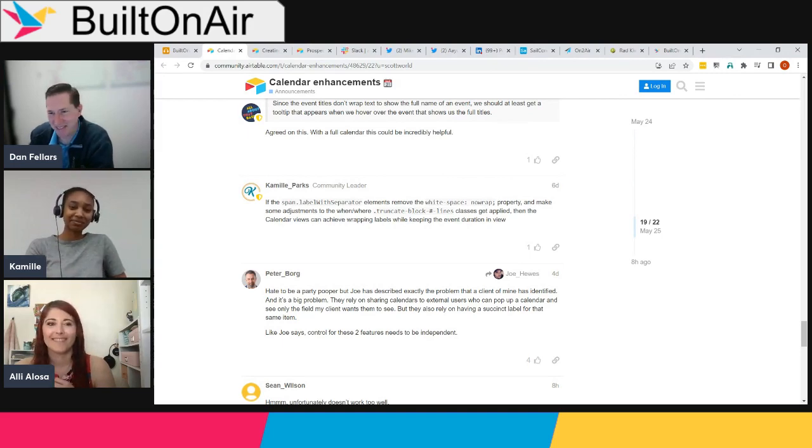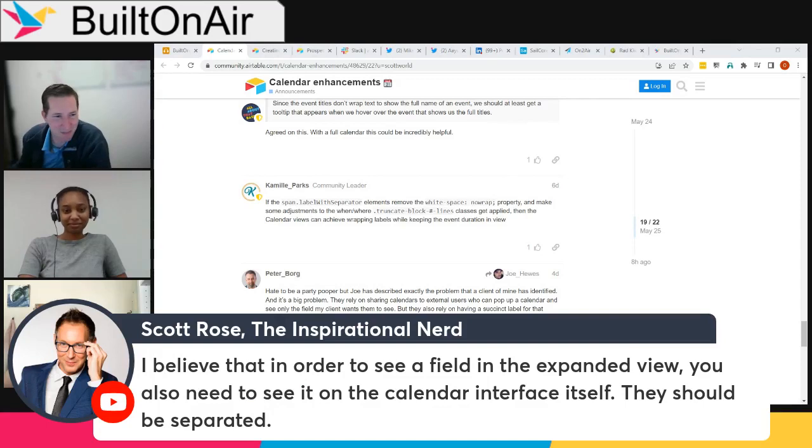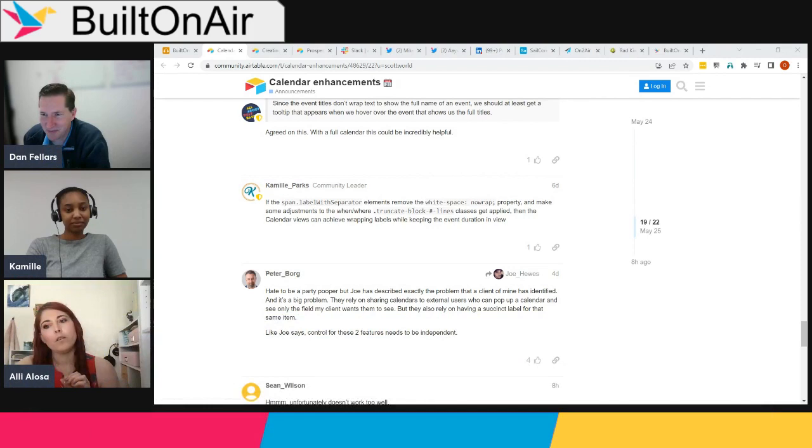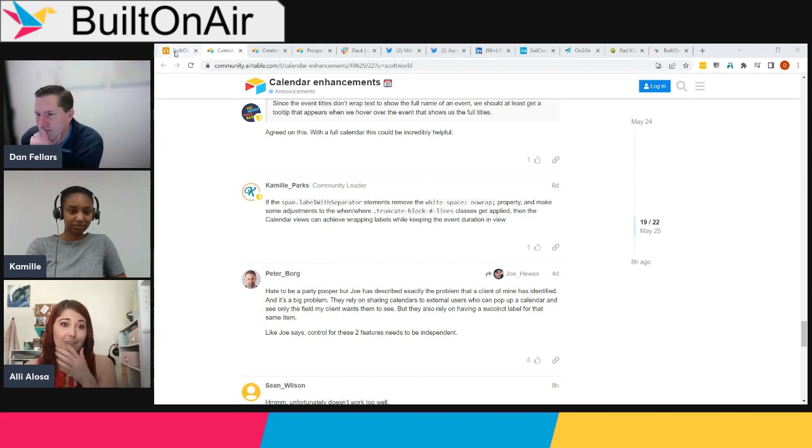Yeah. Very good. Scott chimes in: believe that in order to see a field in the expanded view, you also need to see it on the calendar interface itself. They should be separated. Good point. I could be wrong about this, but I think if you expand the record and then look at the hidden fields, you can right click on one of those and say show or hide. I'm not sure if these changes affect it, but I just set up a bunch of calendars in that way the other day before this change.